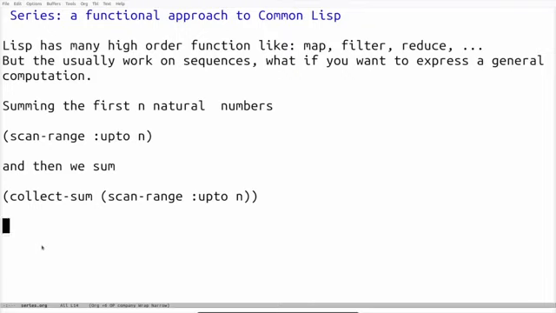Common Lisp has many higher-order functions like map, filter, reduce, but they usually work on sequences. What if you want to express a general computation? This is when the series package becomes useful.